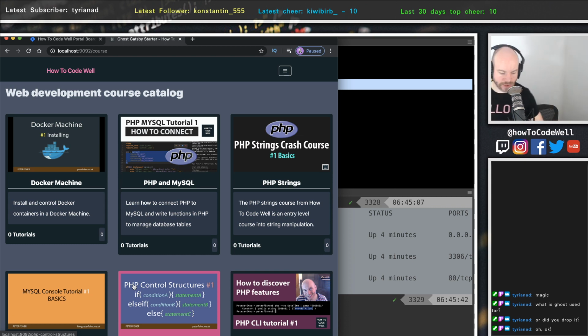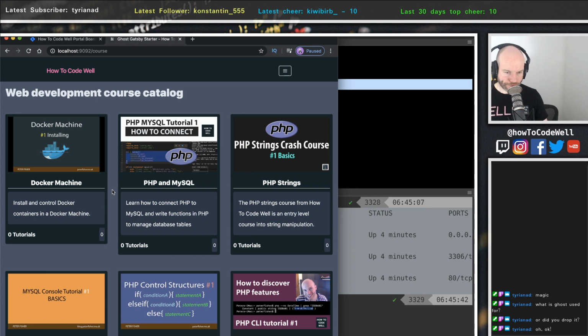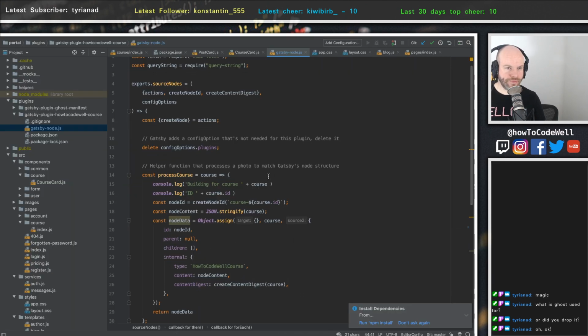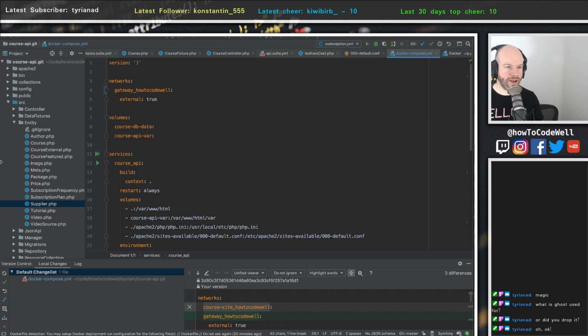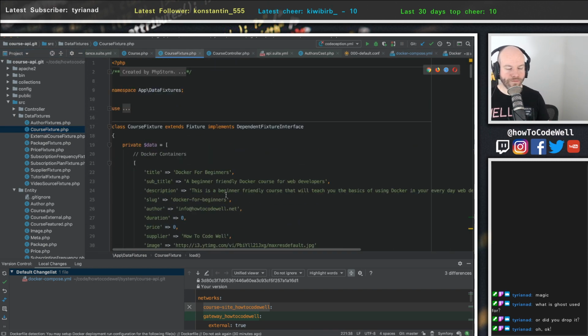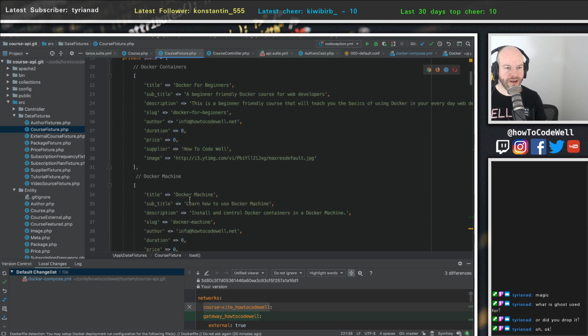Now, how on earth have I been doing this? Well, in the API, so go to that project. In the API, what I've got is a bunch of data fixtures, a huge amount of data fixtures. So we're running off of the Doctrine fixtures, data fixtures, I should say.